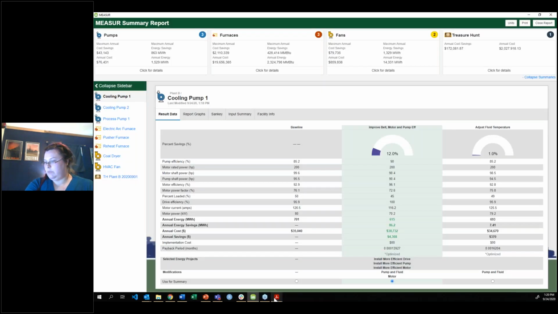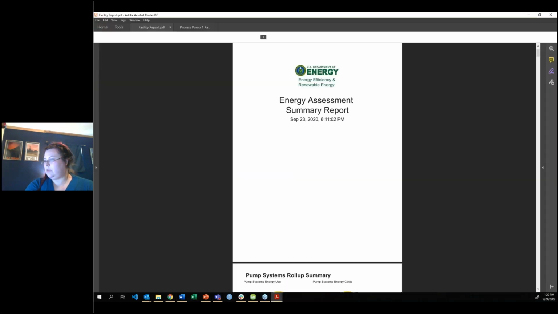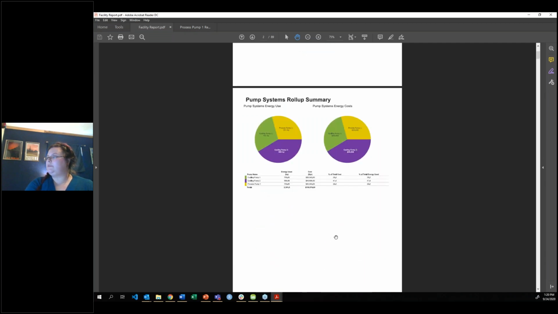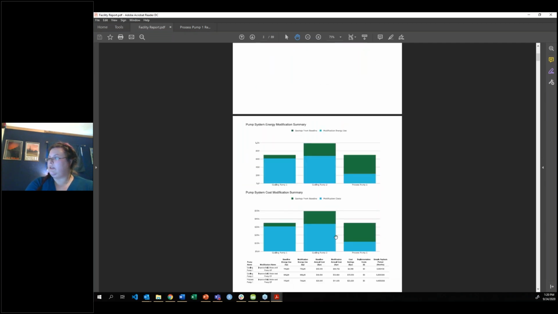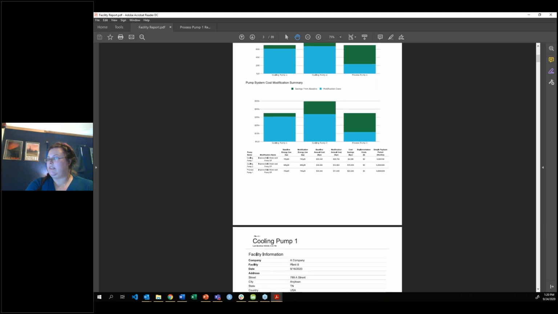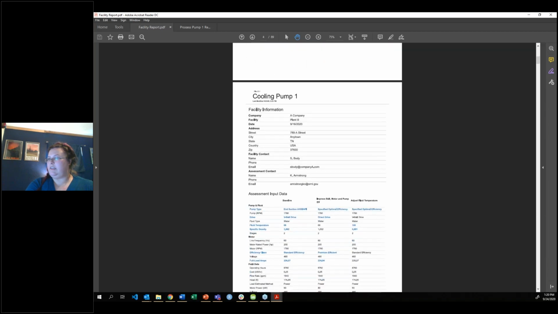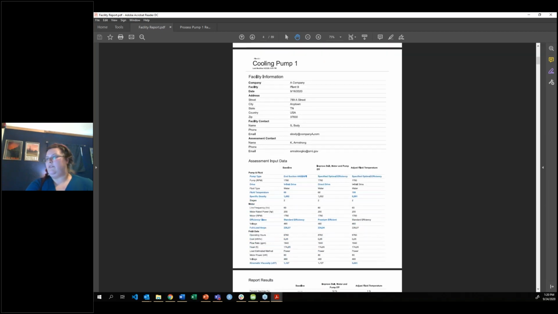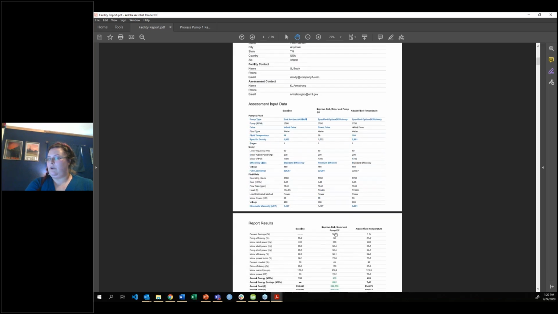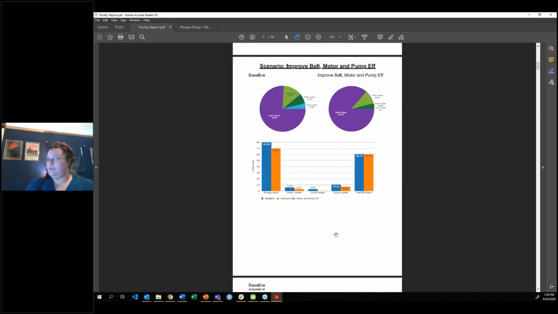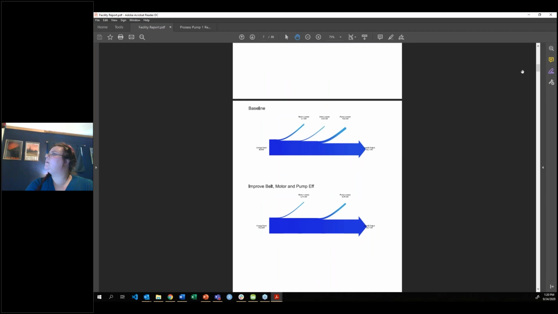And this printed report looks like this. So this particular one is nearly 90 pages because it also includes the individual equipment reports for each piece of equipment that's in there.